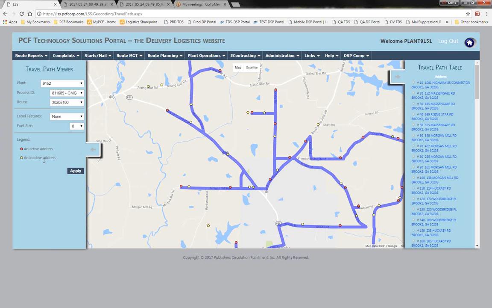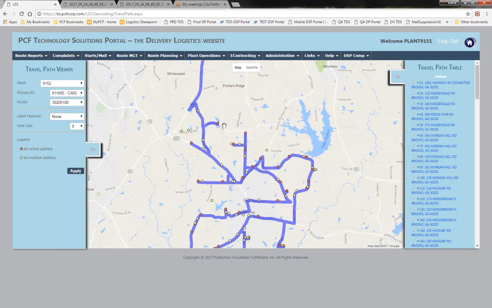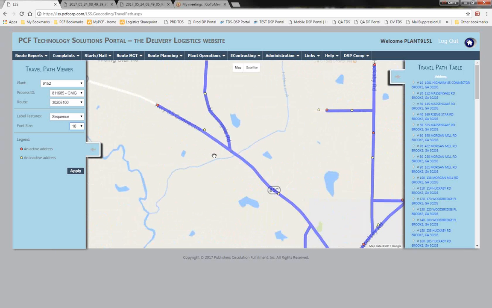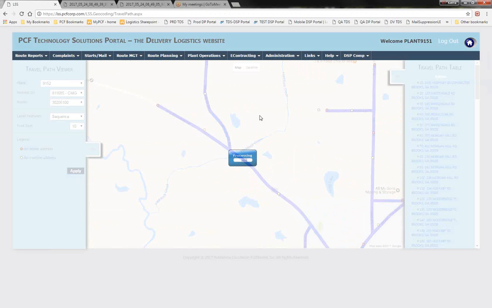Going back to the route viewer, the path viewer, you have a legend here which will tell you if it's an active account or an inactive account. So the ones that are in red are actually the ones that are being delivered. You can put a sequence on here. Let's see, let's apply.